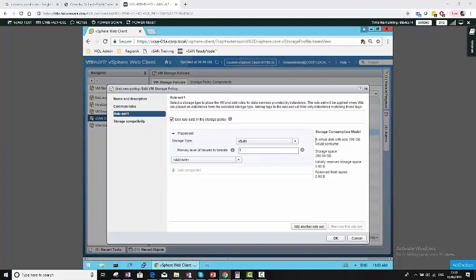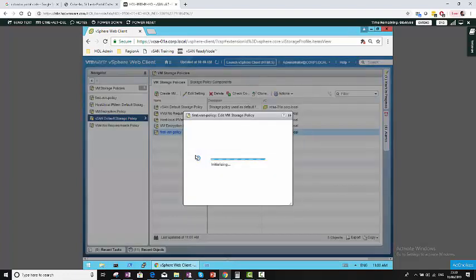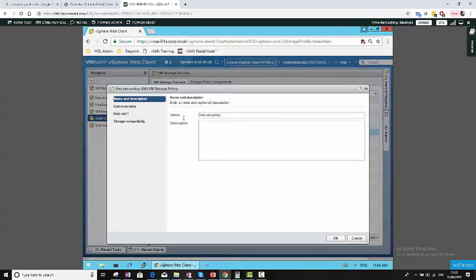Here it's saying a virtual disk with size 100 GB needs 200 GB capacity from your vSAN. I will show you. First of all, I want to edit and rename this policy.